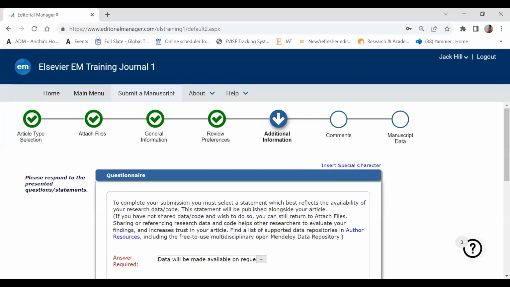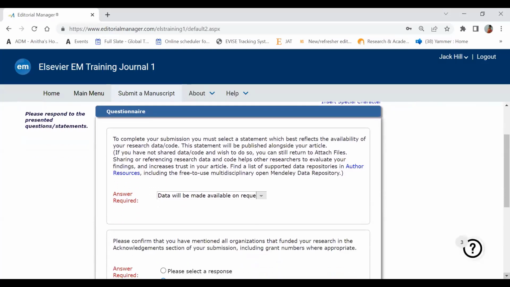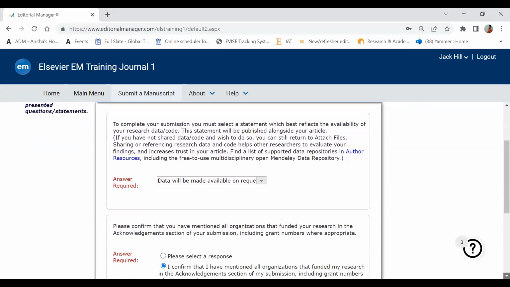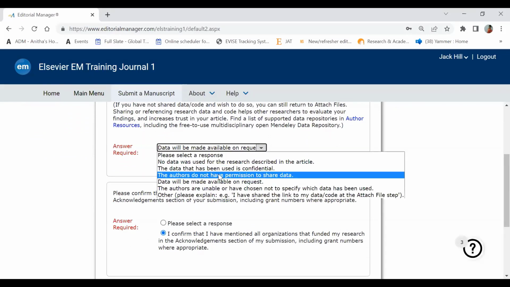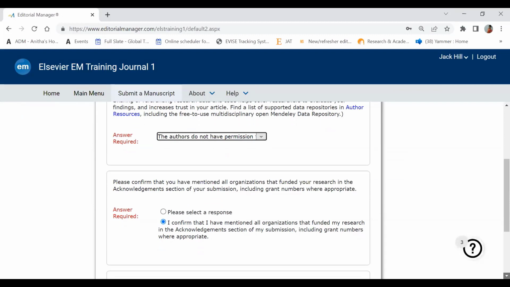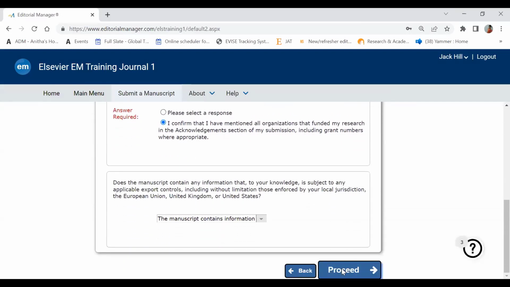And in this step, we are in the additional information tab. You may also be asked to review or add additional information, such as answering journal-specific revision questions. If so, please review or respond as needed. So just go ahead and answer all the questions, and once you're done, click on the proceed button.